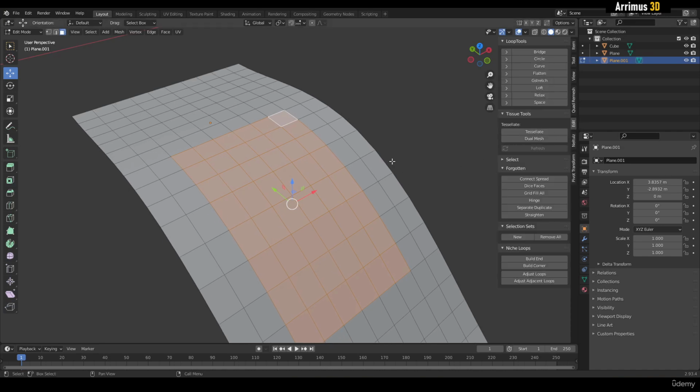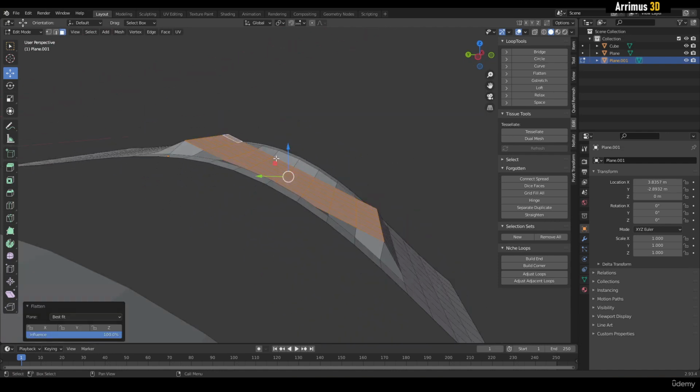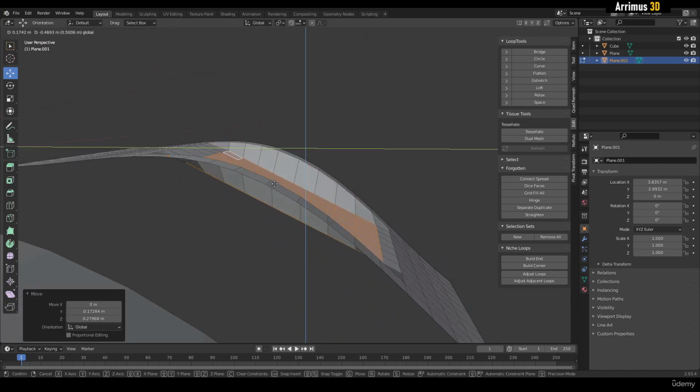But since I'm used to using a flatten in 3ds Max, I've got that set to Shift E. So we move that up here. Can move a little bit here, move it down.